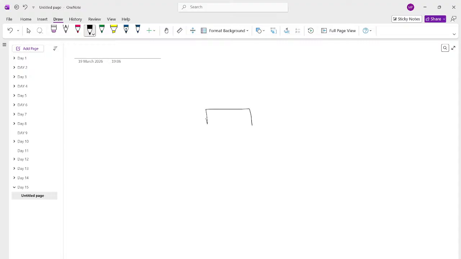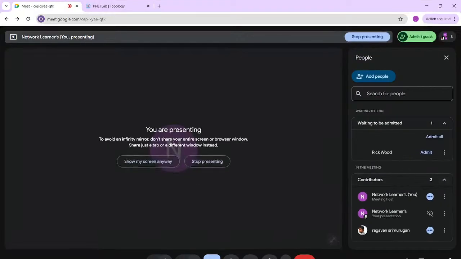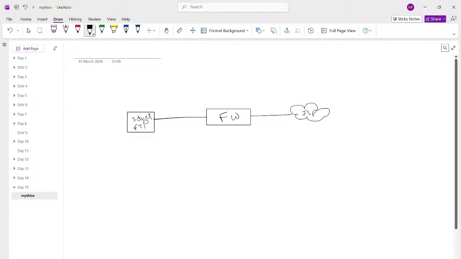Suppose this is my firewall, client and server. I have some servers inside my firewall. This is my FTP server. Then I have the internet, and I have users connecting over the internet. This is user 1. This is my user 2.